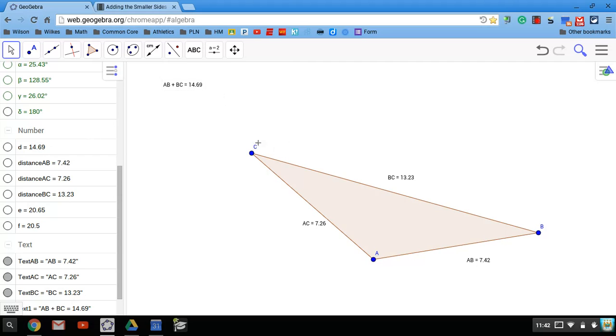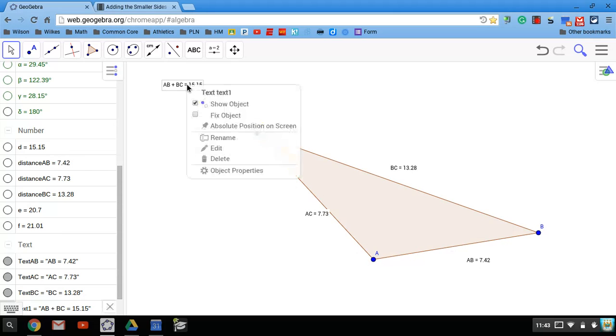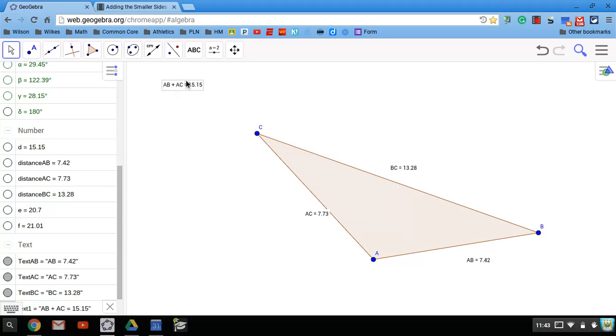Now here's the neat part. The neat part is, now every time I move it, it matches up with what is in my algebraic view over here. And they're still added together. AB and AC, or excuse me, AB plus AC, I apologize, I misread that. So I'm just going to go back, and I right click, I'm going to edit it. And it should have been AB plus AC. I apologize. And what happens when I add that together? 15.15, and that's exactly what I have in my algebra view, and that's exactly what I have on here.